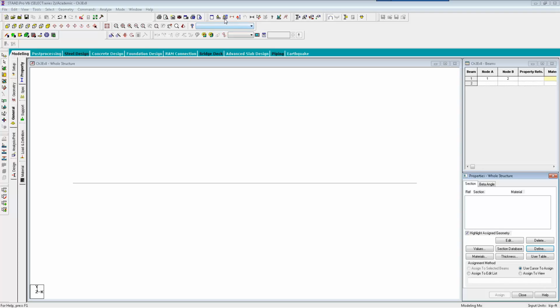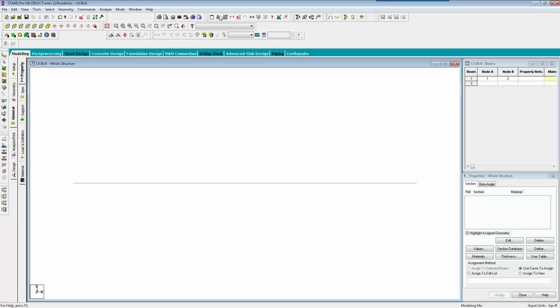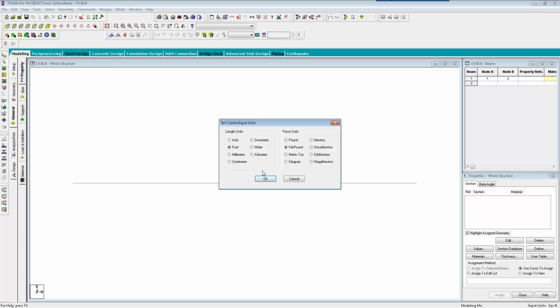There is a unit system. I have to come here, change my graphical. There is another one, change input units. I'm gonna come here, change the input units, foot kilopound. I'm gonna make it inch.